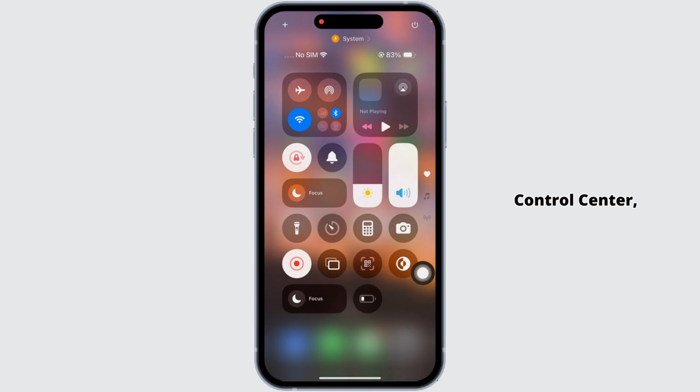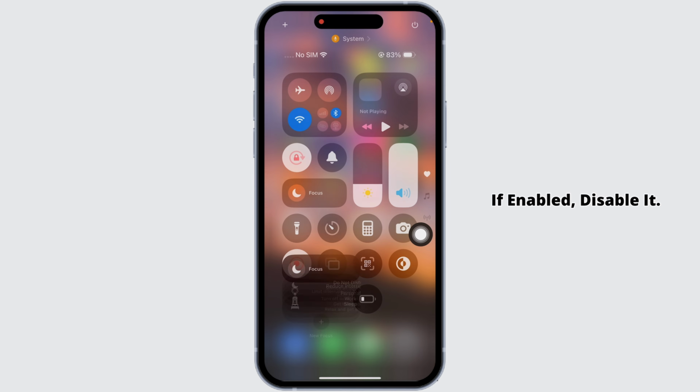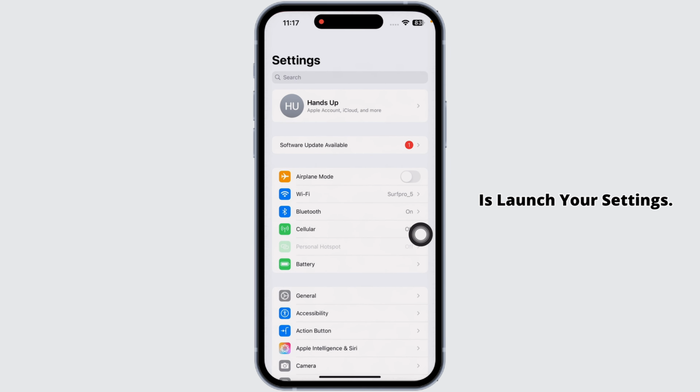For that, launch your Control Center, press and hold on this Focus option. Make sure any of these options is not enabled. If enabled, disable it. Then what you need to do is launch your Settings.